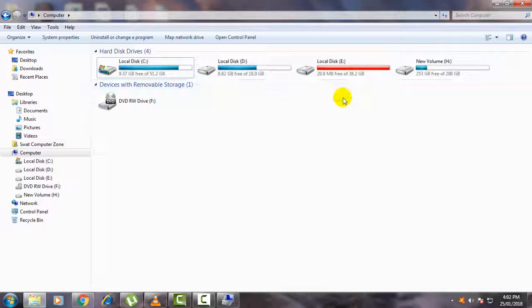Now you can see that the system removed the new volume named G. As you can see, no new volume is in the list.